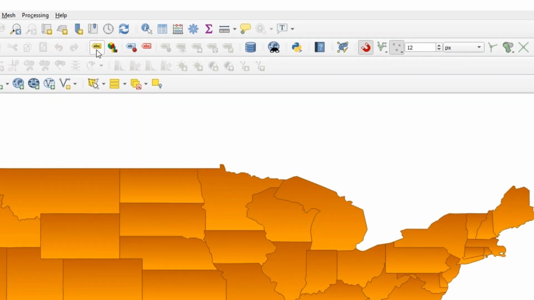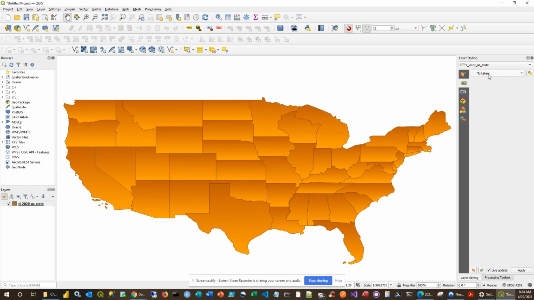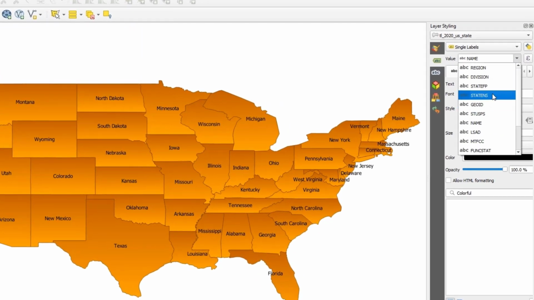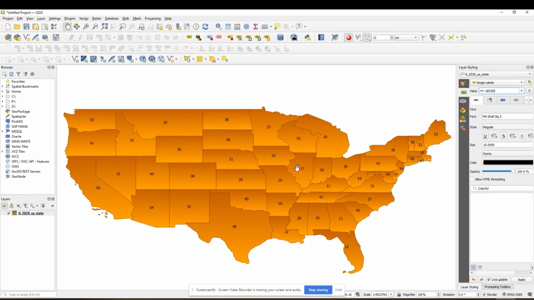You can click on this ABC button up here, and then over here on the right-hand side, you can see single label is one of them you can use. And now as you can see, it provides you with the actual labels. And these are the fields you can use as labels. So you could use here where you get numbers. So for example, Illinois, where I'm residing, is 17. So you can do divisions, and you can do regions. So as you can see here, it provides you with all these different types of labeling. So that's one thing you can use to open your shapefiles in this QGIS.